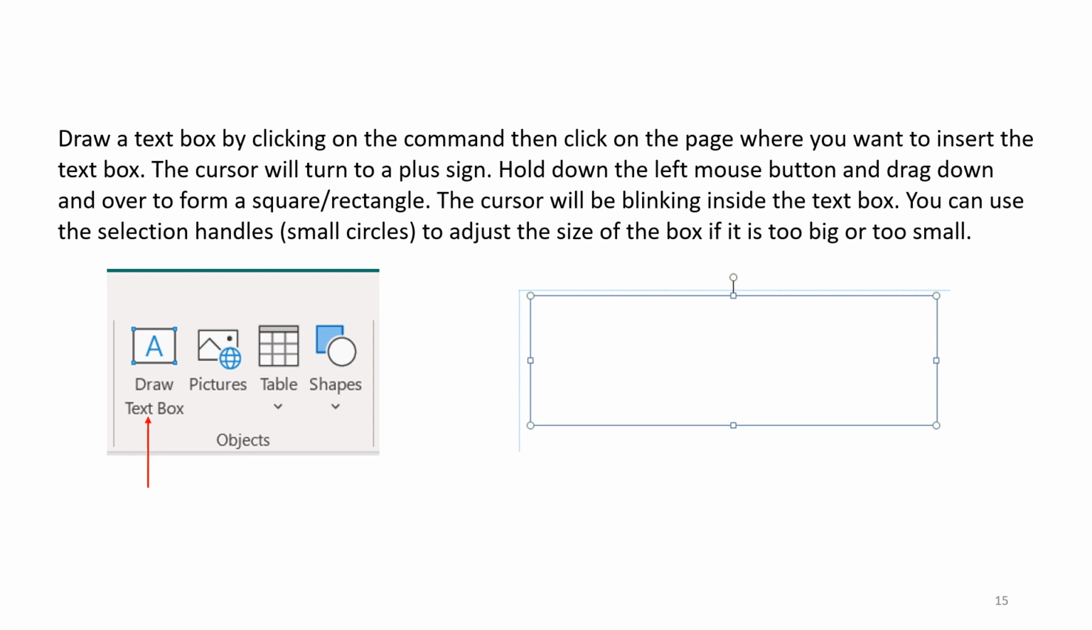You can use the selection handles, small circles, to adjust the size of the text box if it's too big or too small.